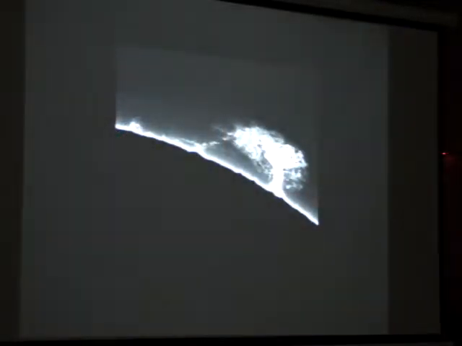This is probably the most dramatic solar prominence I've ever seen. It just had a kind of character that I haven't seen in this solar cycle yet. It's like a bonsai tree. I call it the bonsai prominence.